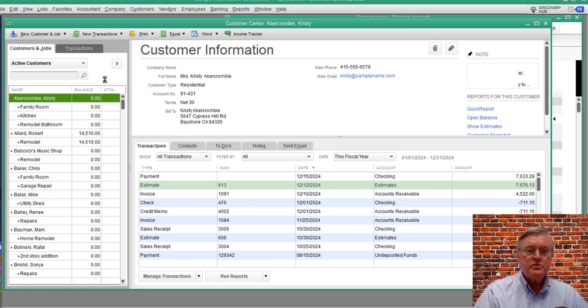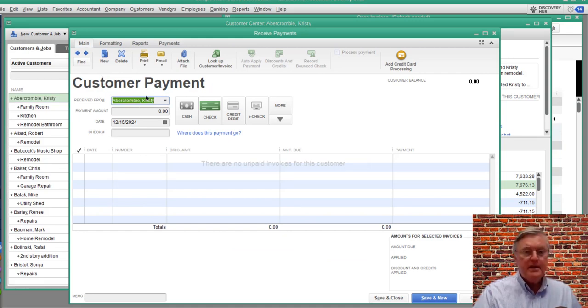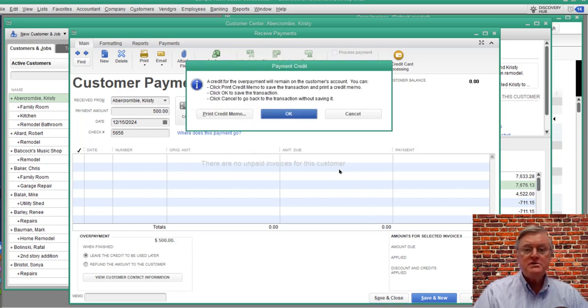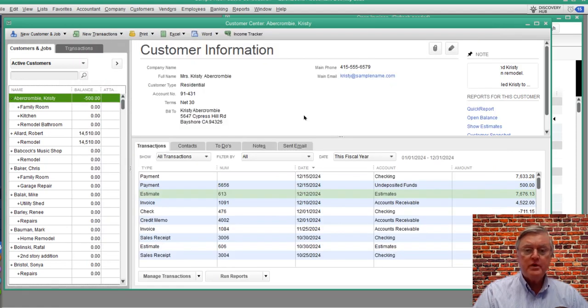So I'm going to receive payments. And this is actually the same as I would do if I were receiving payment from any customer at any time. The difference is that down here you see there are no open invoices for this payment to be applied to. But that's all right. I'm going to fill it out just the same, procedures just the same as any other payment, save and close. No, I don't want to print a credit memo.